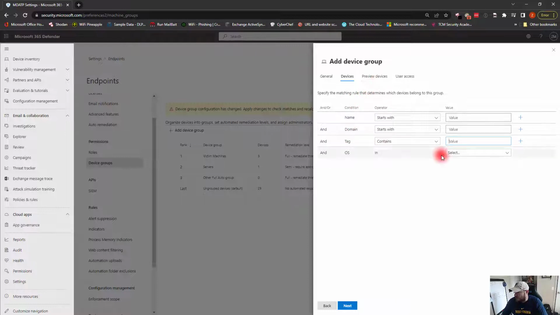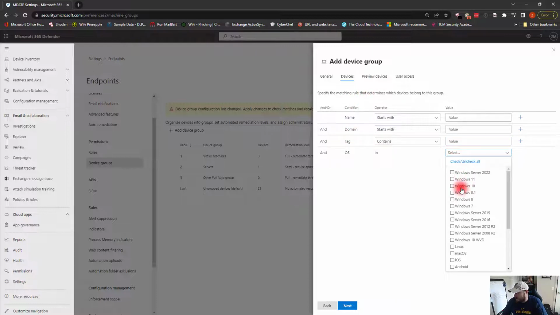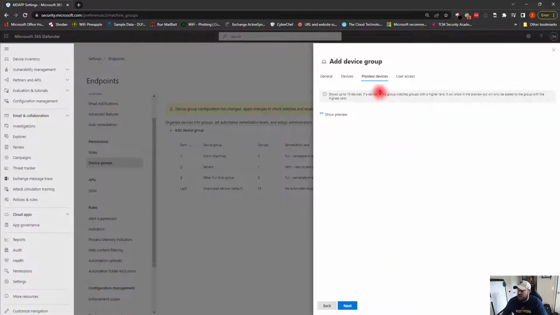Next, so we'll just throw an OS in here just to show you what it looks like, because the next page is going to give us our preview feature. So this is where I can hit show preview, and this is how I can confirm that my dynamic rule is working as expected, right? So this is where I'd hit preview devices. If I see something in here that shouldn't be in here, that's where I can go back and tweak my device rule. So after that, if we're good with that, we go next.